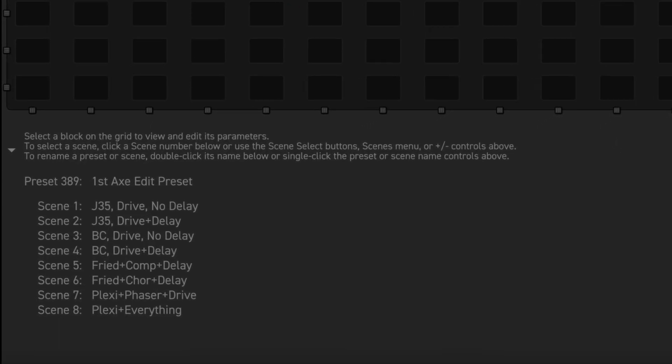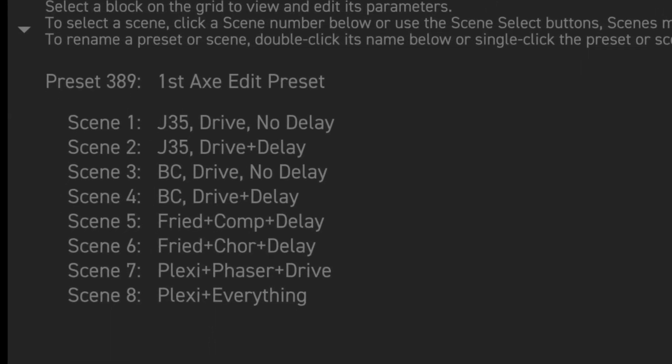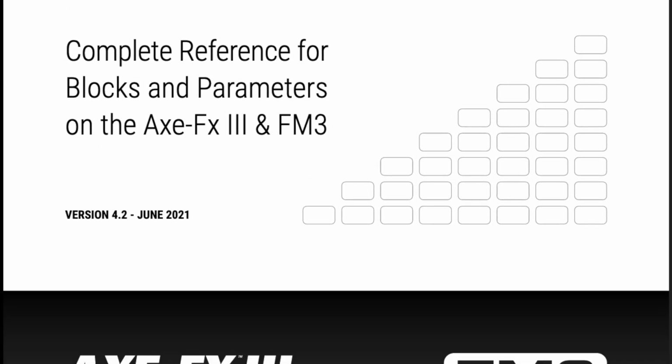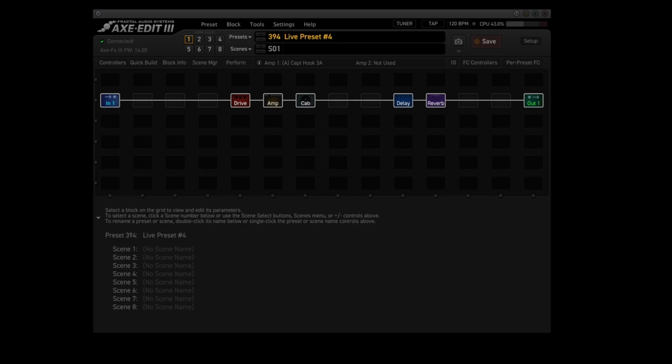Last week I explained how you create scenes, and I updated a preset to have 8 different scenes. This week we're going to look at blocks in the blocks library. You build presets and scenes by connecting blocks on the grid. Inputs start on the left and move to the right.